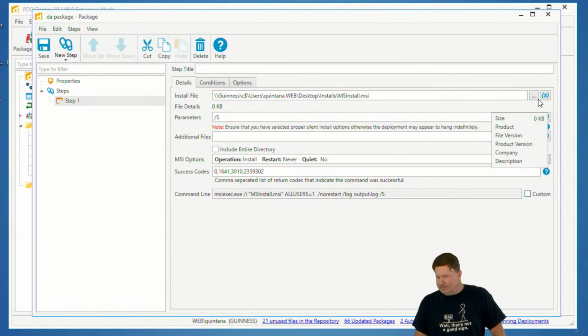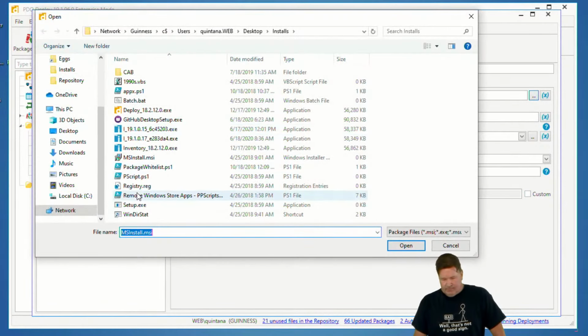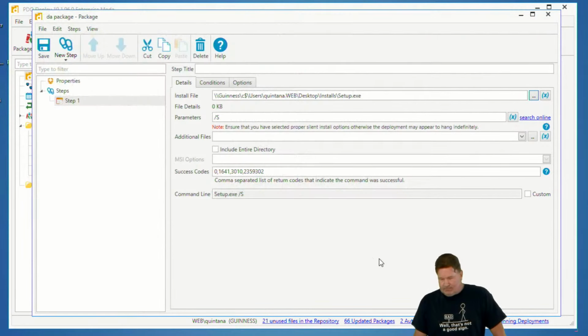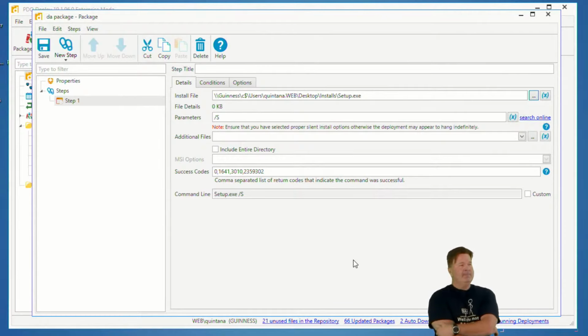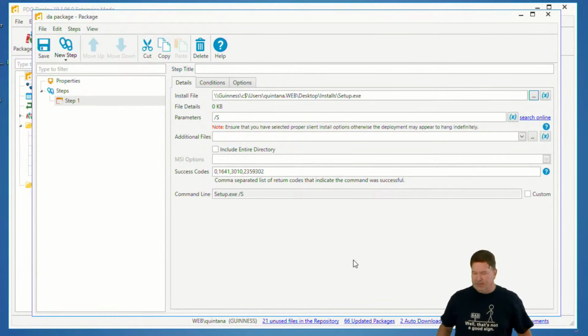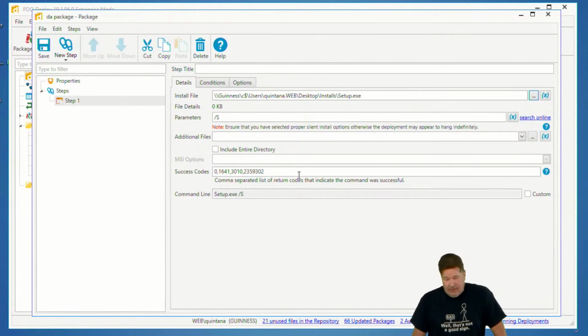I have had to do that once or twice with different applications because they have very specific parameters in the MSI. You have to take them out or change them, like to a /qn versus a /q, or things like that. Only time. Okay, that brings me to the next thing on install files.